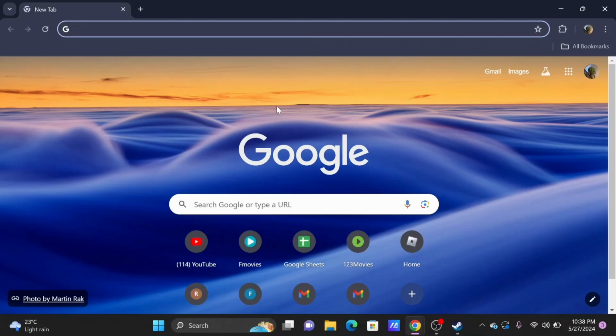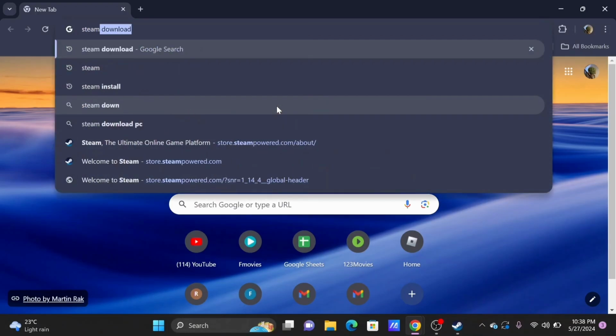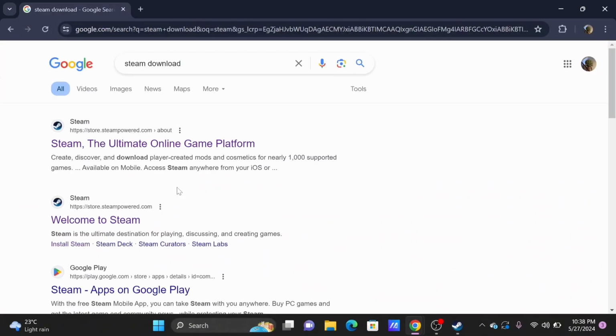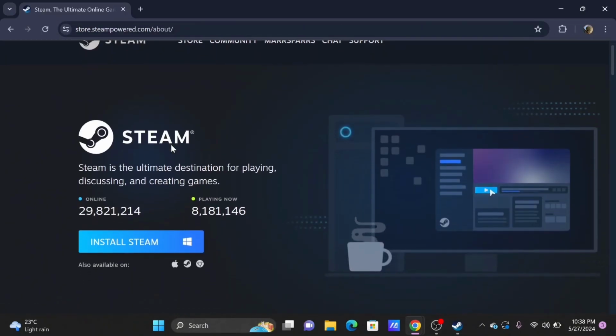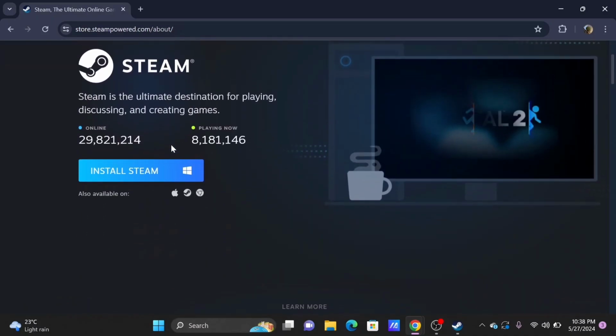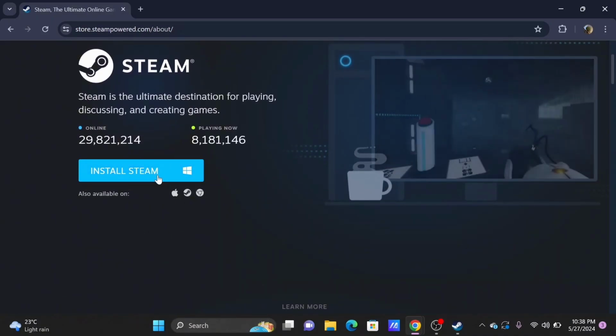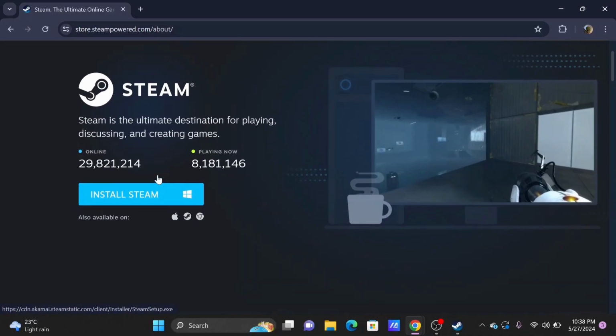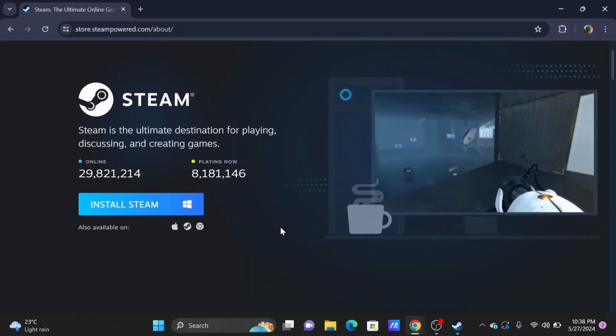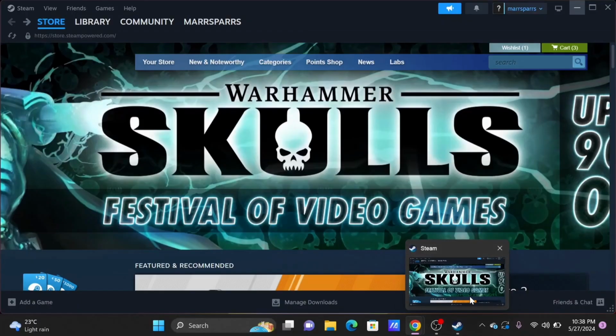To download your Stardew Valley, you need to get yourself Steam. For that, launch a preferred browser and search for Steam Download. Select the first option. In here, you will find the option of Install Steam. Just tap on it. Once Steam is installed, you can tap Open.